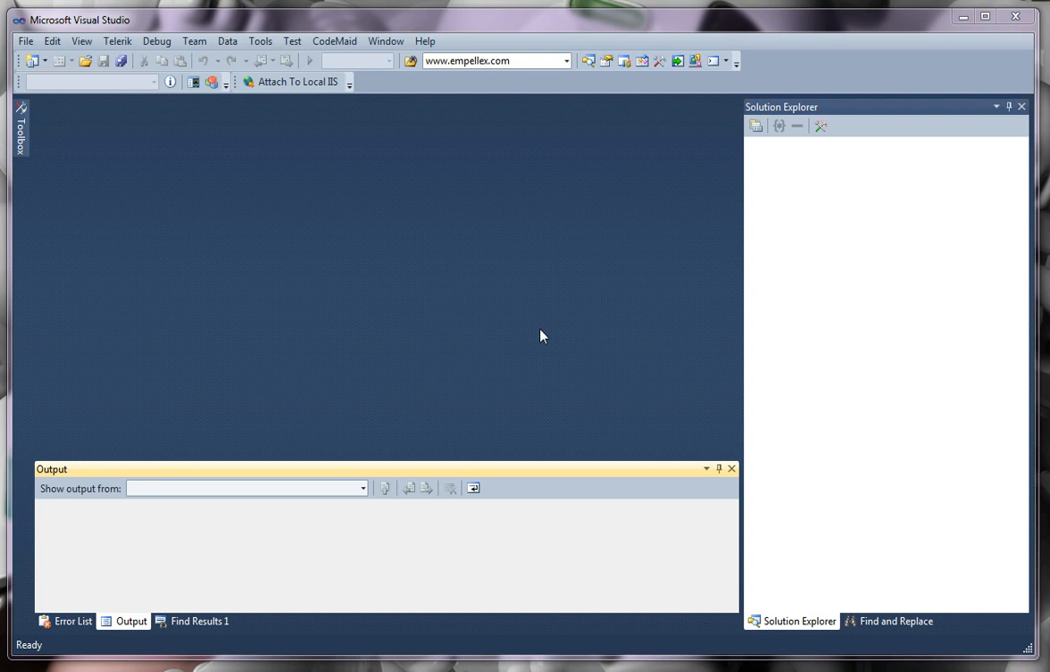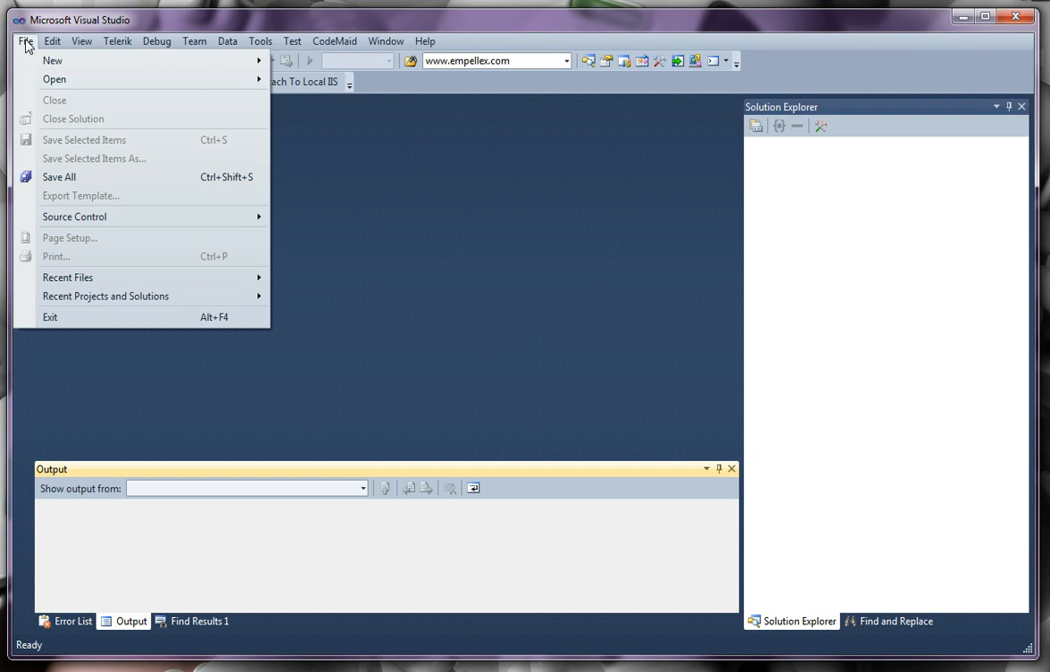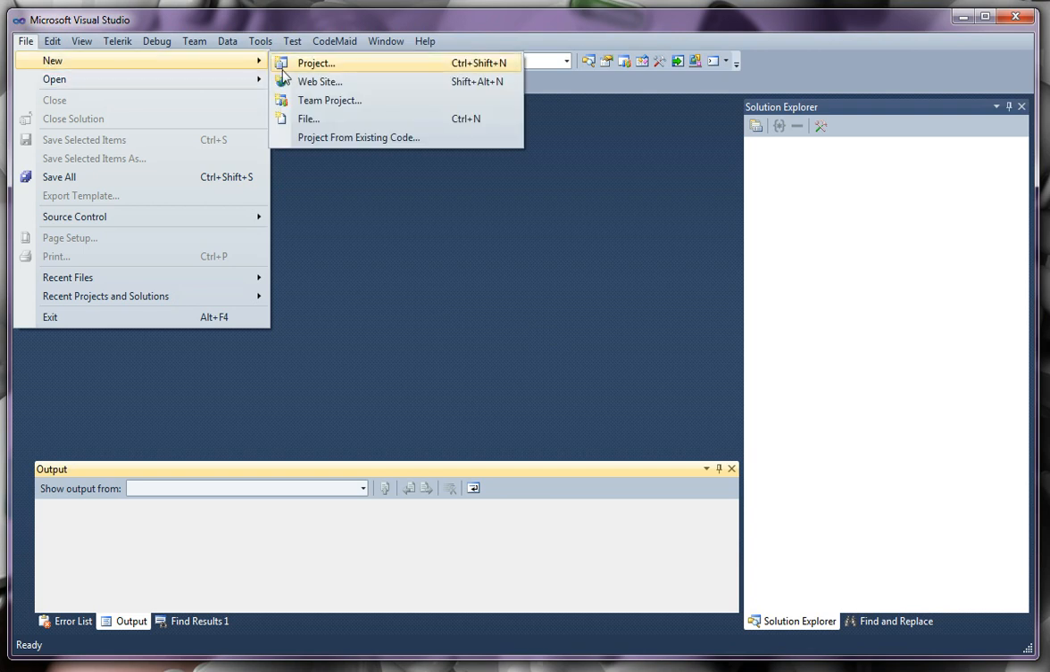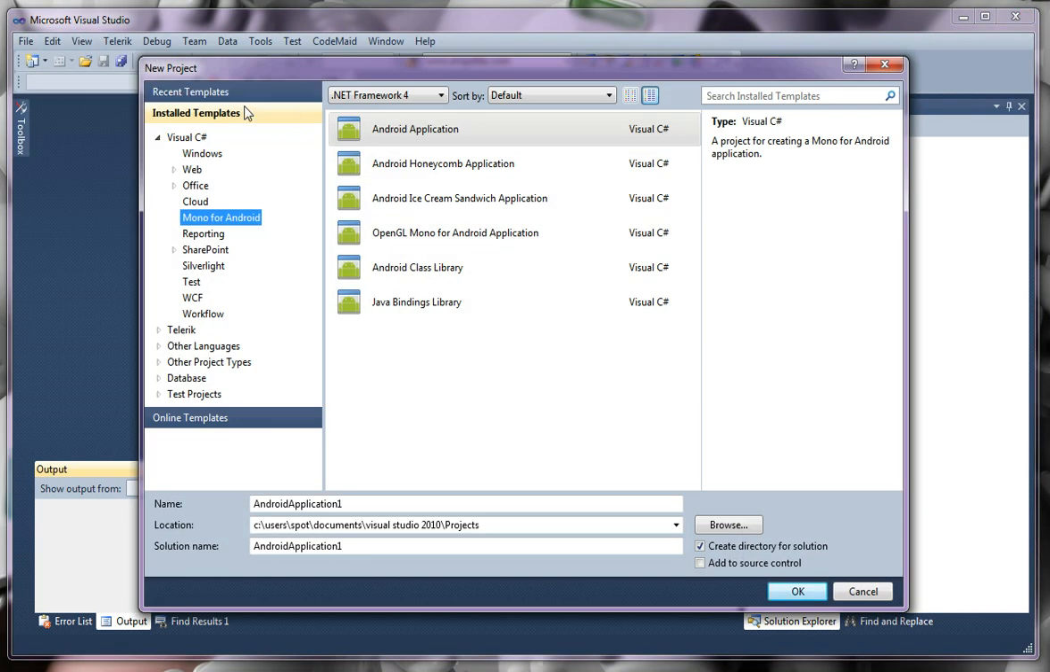Today we're going to create an Android application in Visual Studio 2010. I'm going to move my mouse pointer over File. I'm going to create a new project. Click on Project. I come up with a screen where I get to select my template, my project template.